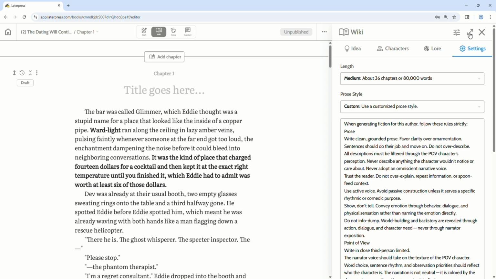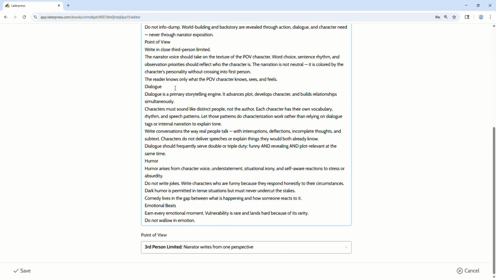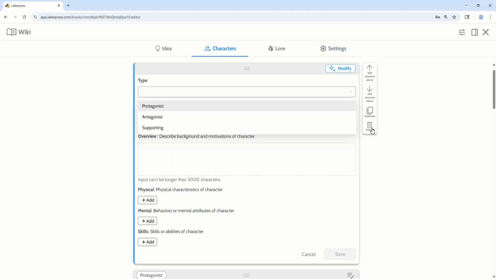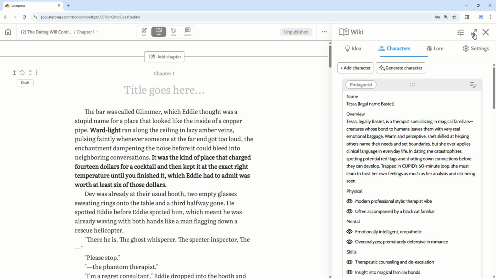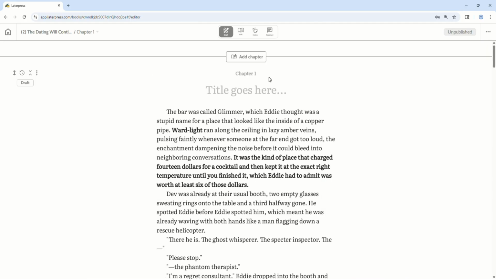Up here, this arrow key expands this to full screen. So if you want to really focus in on these details and not look at the text, then maximizing the screen is going to be the way to do that. And clicking the button here again returns this to a side tab. The X will close out whatever sidebar is open and return the full view to the editor.